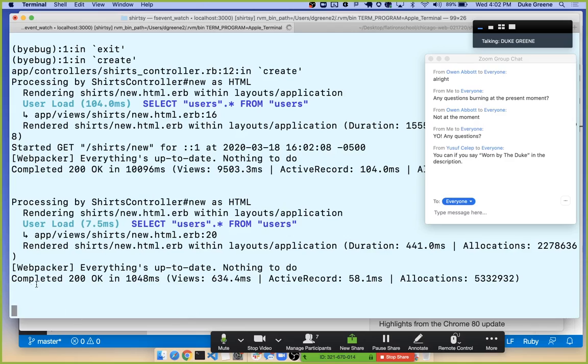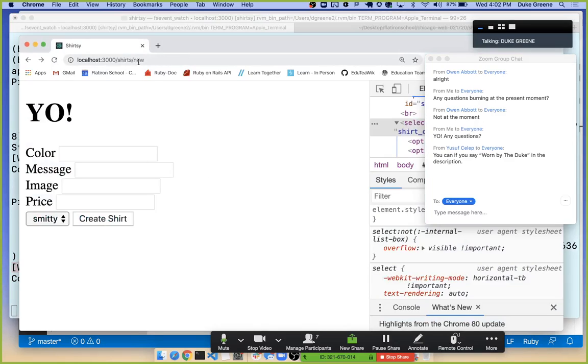Basically, since I have Webpacker on my computer, people have asked questions about this. This is a JavaScript thing that's running on my computer that's basically doing some preloading and pre-caching of my code so it runs faster in the browser, but it takes a little longer depending on what changes and where. Anyway, I'm in my shirts new now. If I go to create shirt, am I going to render errors?